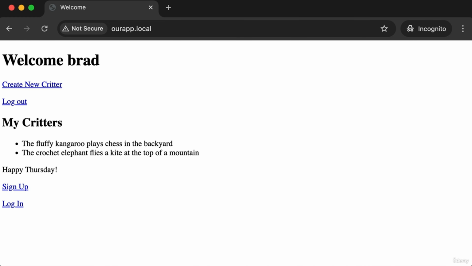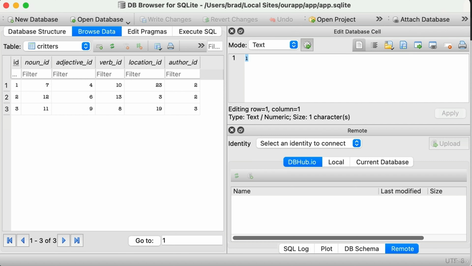So you see it went through, and to really make sure that it went through, if I go into DB browser for SQLite and hit the refresh icon right about here on the critters table, there we see a new critter, and you see the adjective ID is 99. That is not a valid number. So in other words, we just let a malicious user insert a value that makes no sense to our application. This is a huge problem.